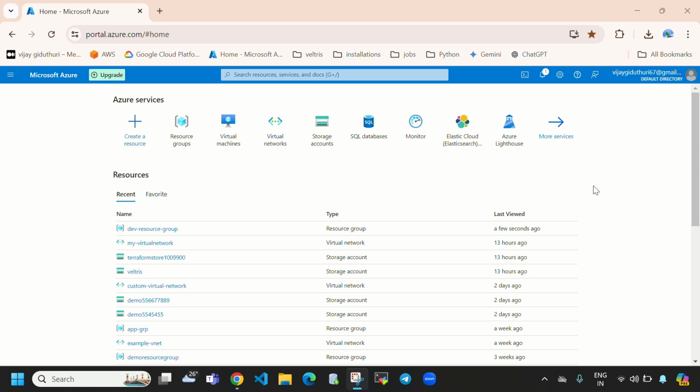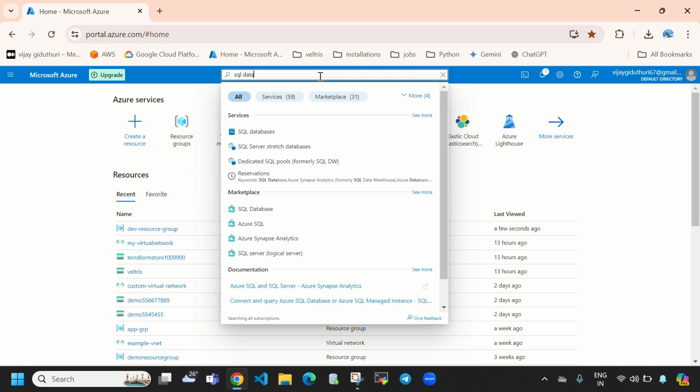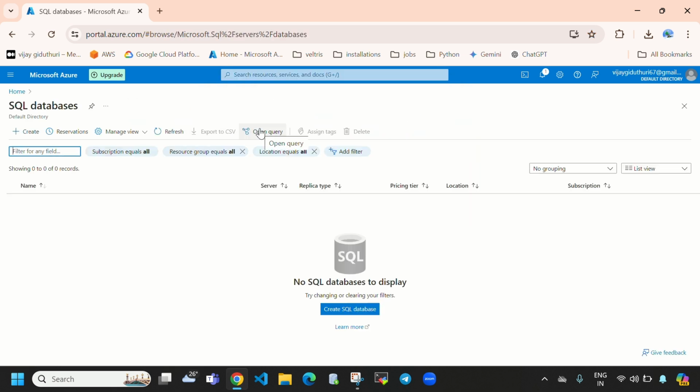This is Vijay Giditori, and in this video, I'll explain how to create a SQL database on Azure. So here you can see this is my Azure portal. First we need to navigate to SQL databases. You can select this, or else directly search for SQL databases. Open this, and you can see right now we don't have any SQL databases. So let's create a new database. Directly select create.